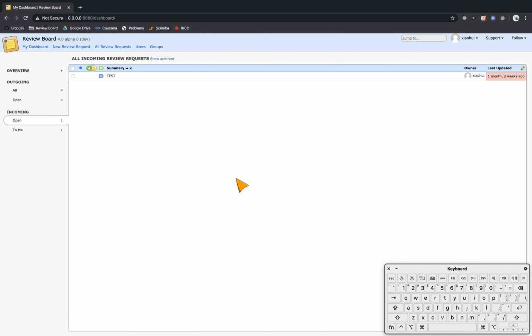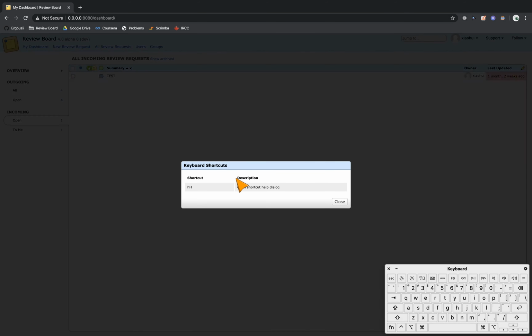If I press Tab and H, a dialog shows up, and you can see there are shortcuts and their descriptions. There is only one available shortcut on this dashboard page, which is Tab H itself. So there is only one row in the dialog.